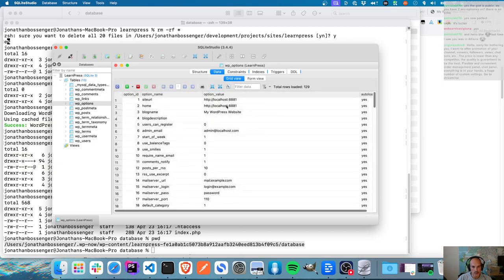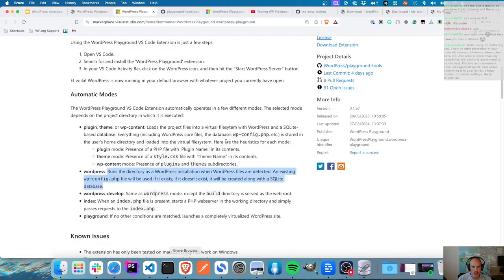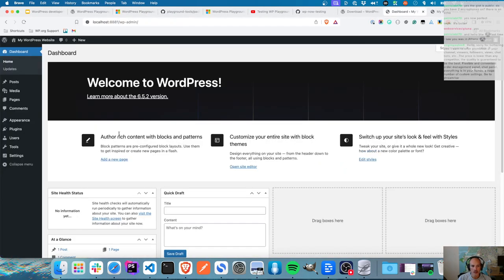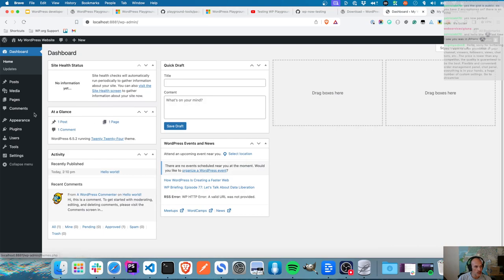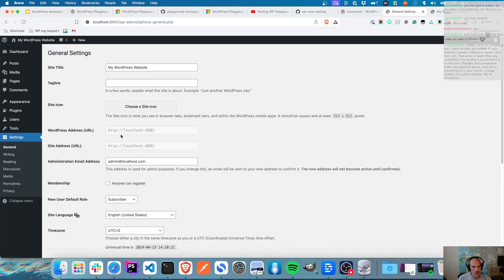And then let's go to options, for example, and there's the options. Let's go to data. Okay, so there's localhost 881 and all of that. So let's change something and make sure we're happy that's the same thing. So if I go into settings, and I say my VS Code WordPress website.